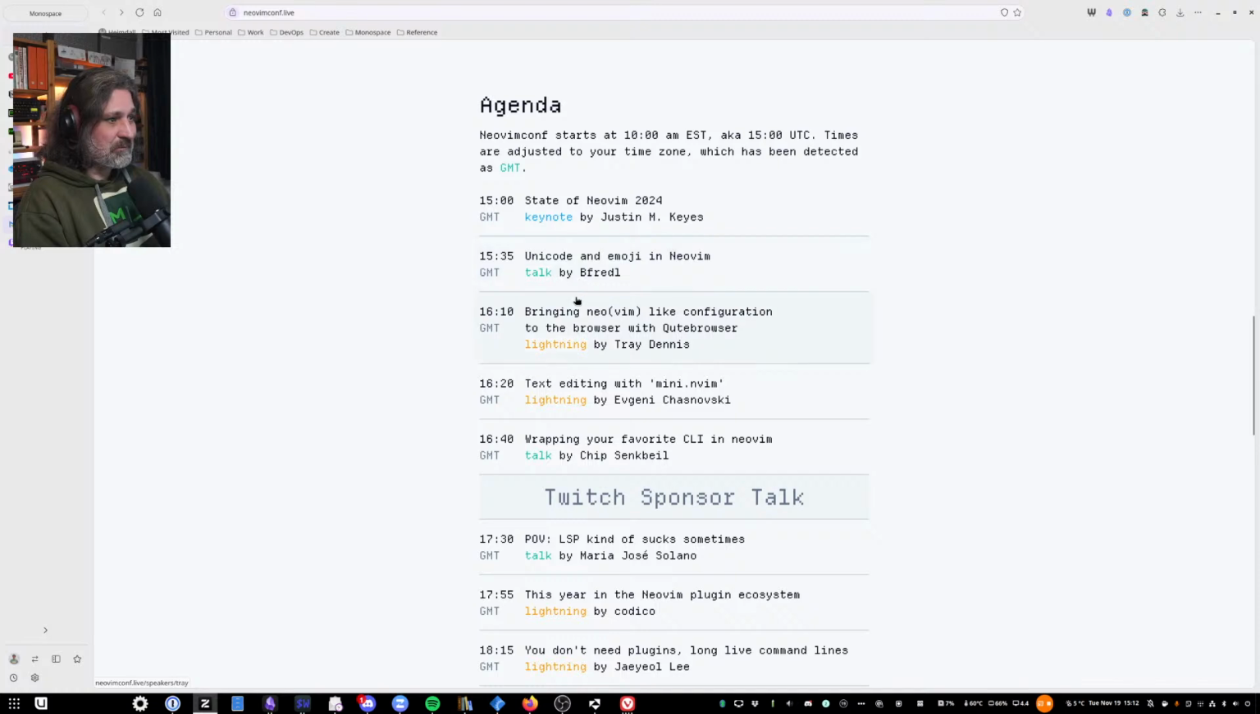This warrants a whole TJ talk. What's wrong with your voice? Nice. Lightning Talk: bring NeoVim-like configuration to the browser with Qt browser. That's an interesting thing. Eight hours of getting ready for text editing with Minion-Vim. Now we're here. Wrapping your favorite CLI. Okay, we're back. NeoVim, we're back. We are. I wonder what that "we" is going to be about. We are so back.